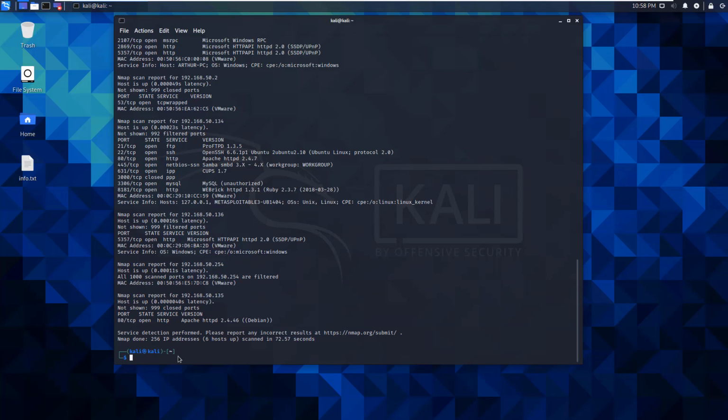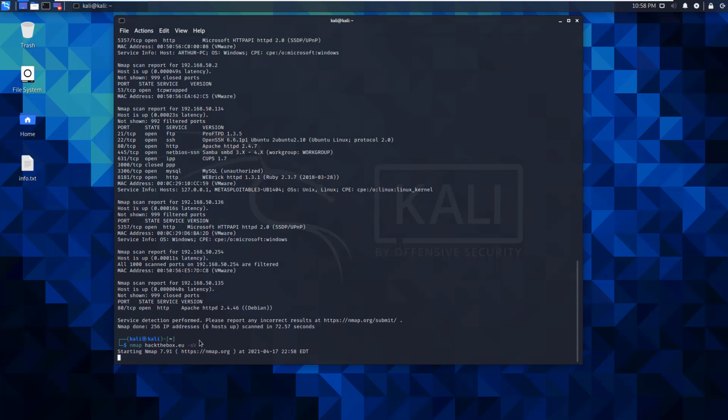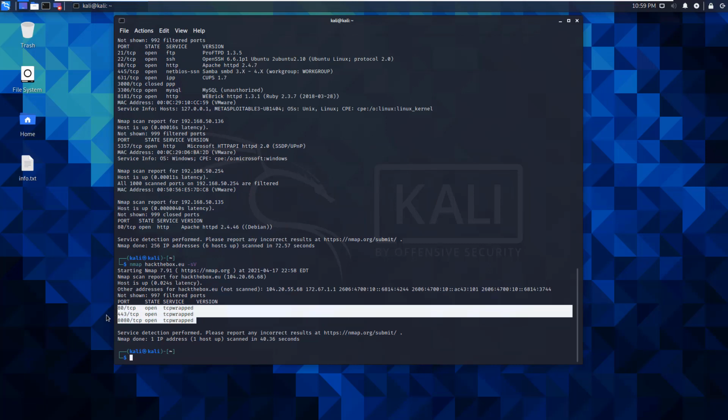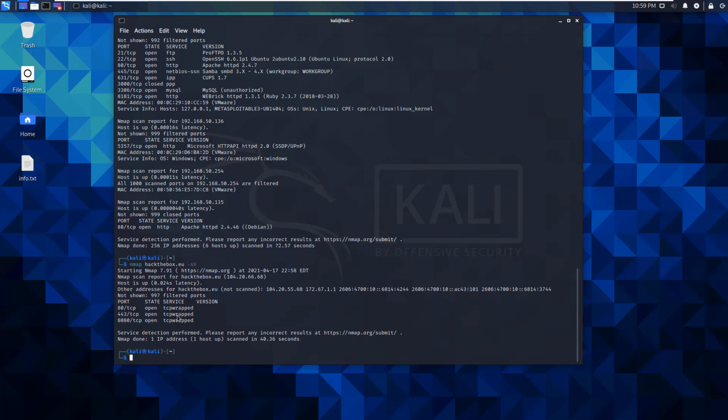I'm actually going to do one more thing. I'm going to do nmap, and you can use a domain. So I'm going to do hackthebox.eu, and I'm going to do -sV. I want to see if I can pull any information to determine ports that are running on Hack the Box. So I did get some information from Hack the Box. They're using ports 80, 443 and 8080, and they're using TCP wrapped. That's all the details I could get, which is fine because that's a web resource, which is probably going to be fairly secure anyway.